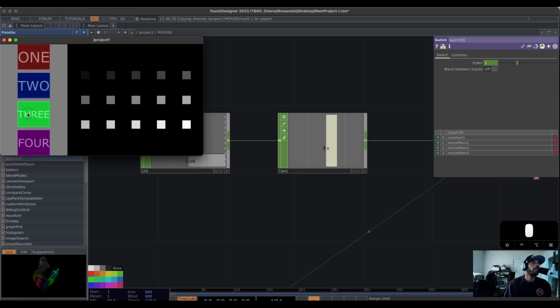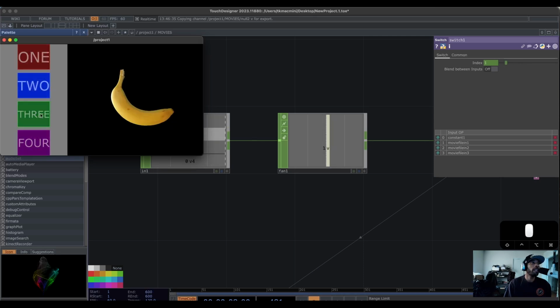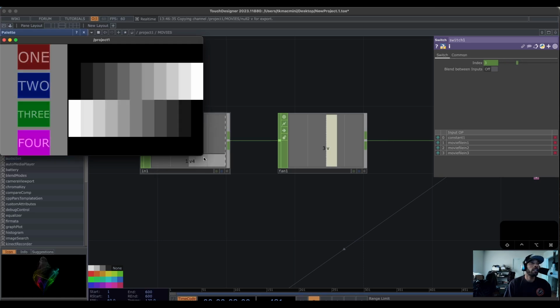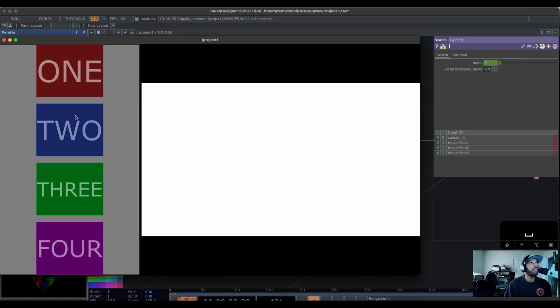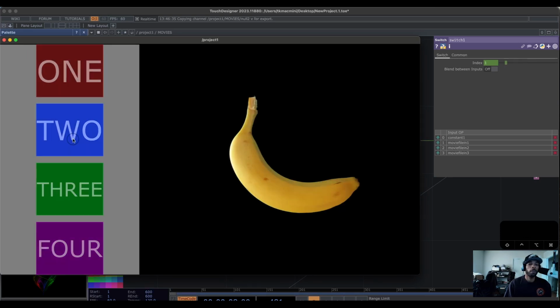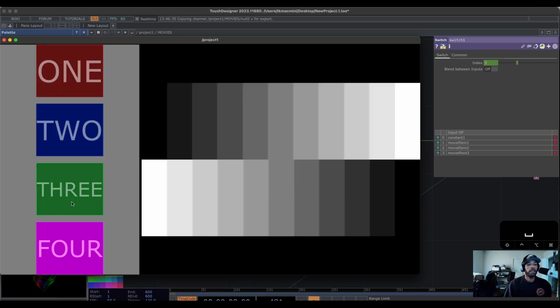So a very simple way to create a video switcher. Okay. If you want something easy to make, it's very quick. It doesn't take many operators. Okay. Let me just maximize it here so you can see a little bit better.